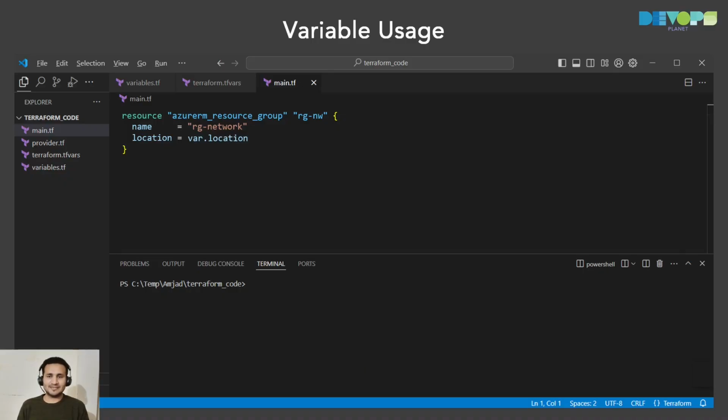You just have to use it as var.location, but make sure you are putting var.location. If you remember in the terraform.tfvars, when we are defining the value, we don't have to put var.location. We just have to define location is equal to the name of the location. But when we are using it, we have to put var dot the name of the variable. So the name of the variable was location, so we are using var.location.